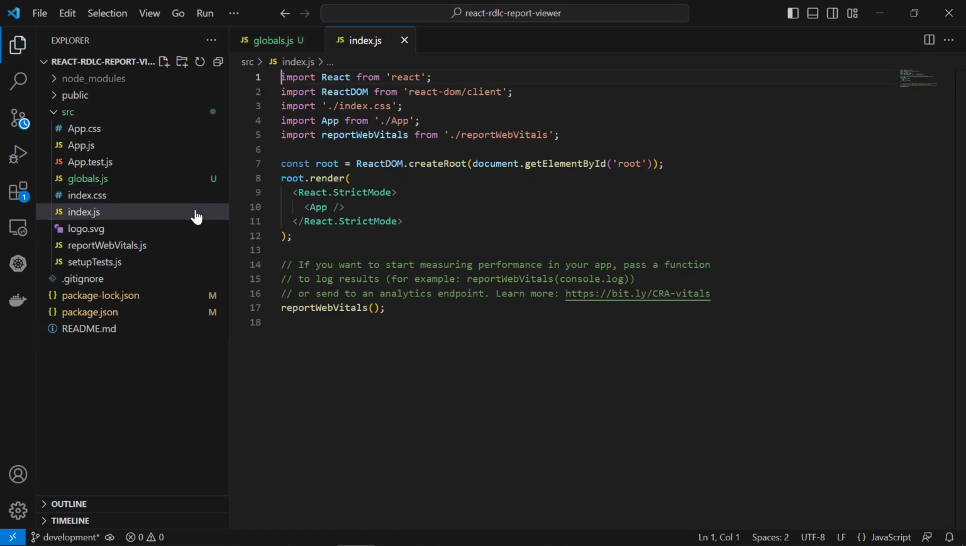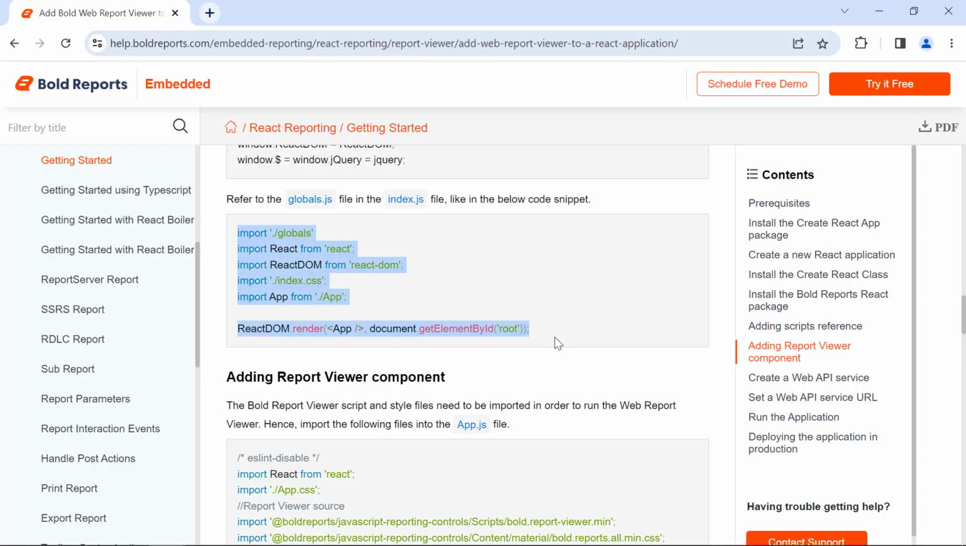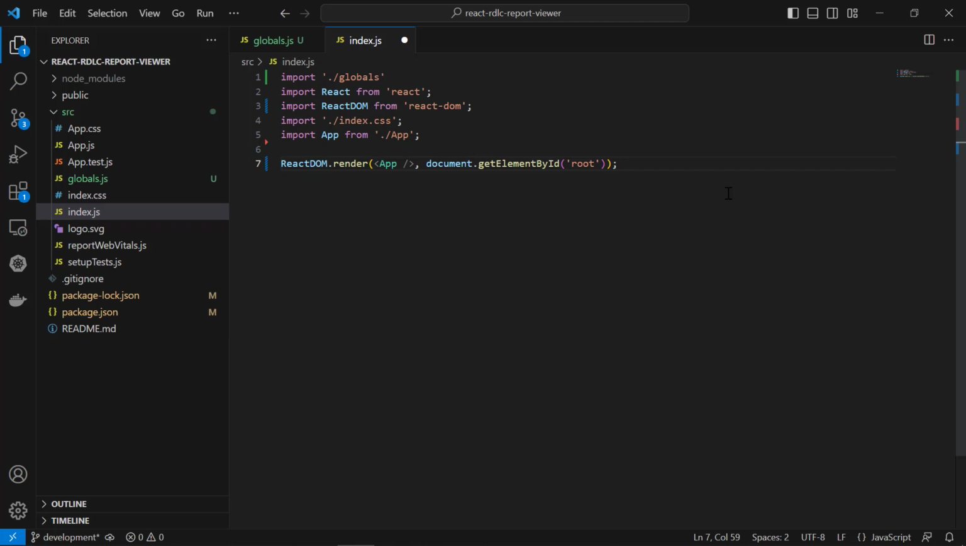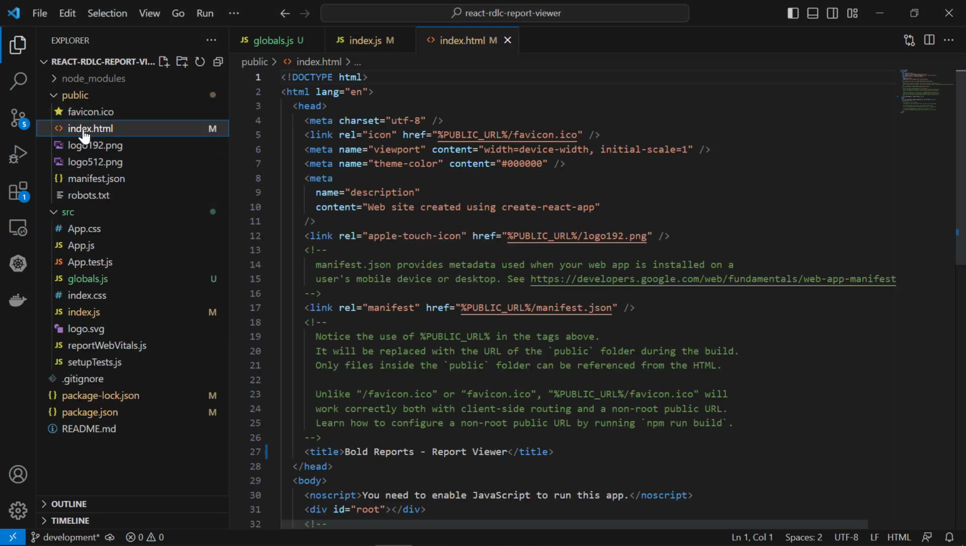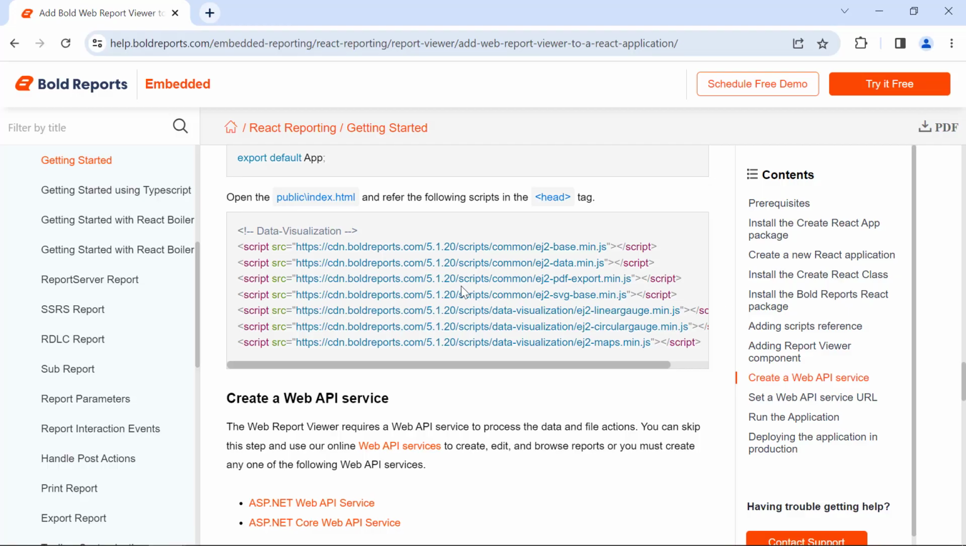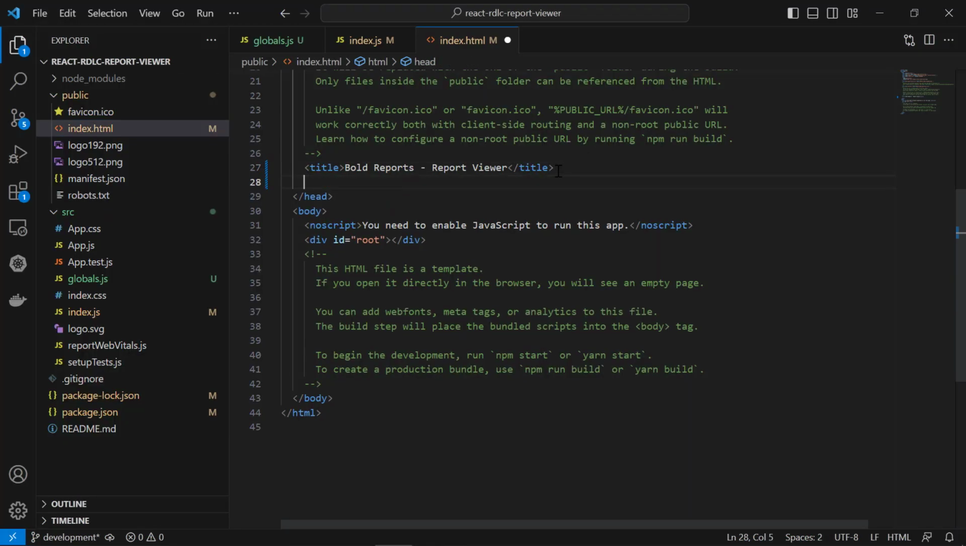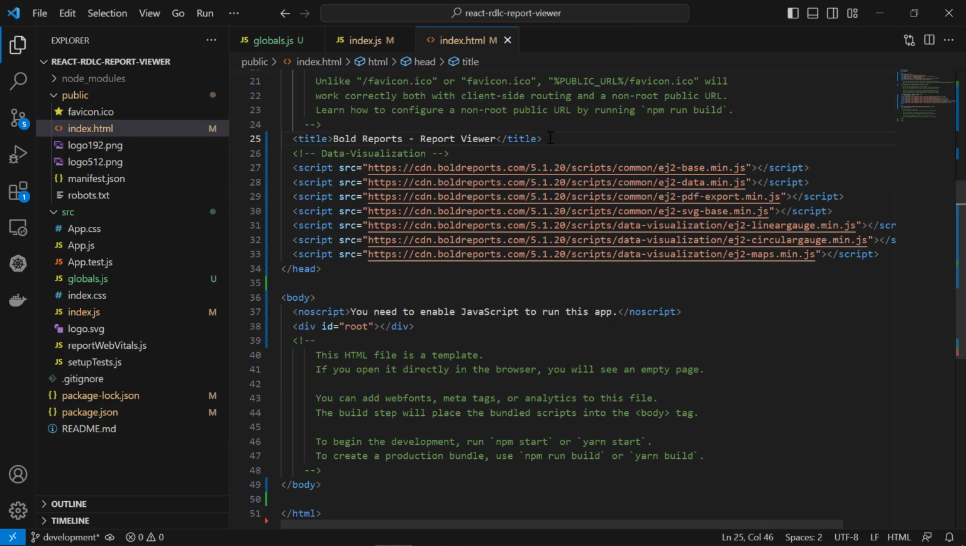Next, I open the index.js file. I copy the code from the documentation, and then replace the existing code in index.js. Next, I want to add the scripts file. First, I open the index.html file from the public folder. Then, I copy the scripts from the documentation and add them in the head tag.